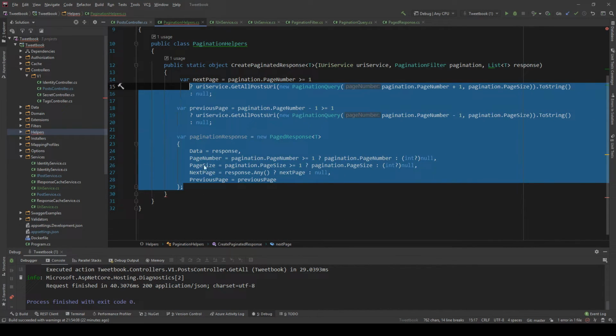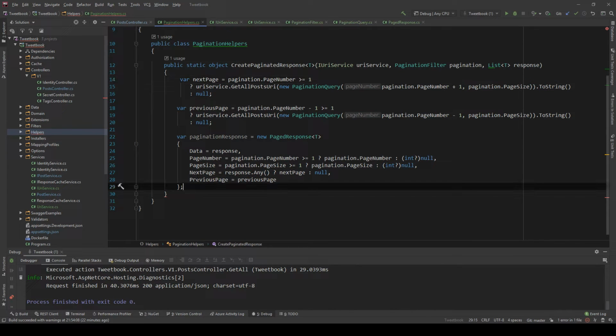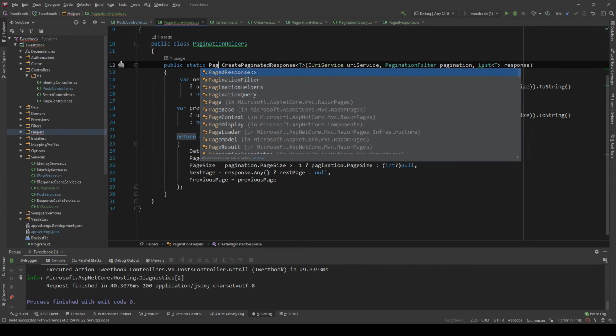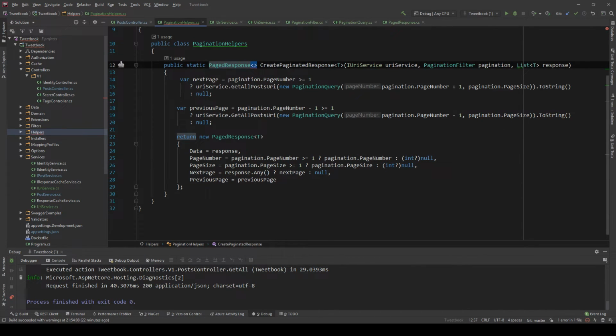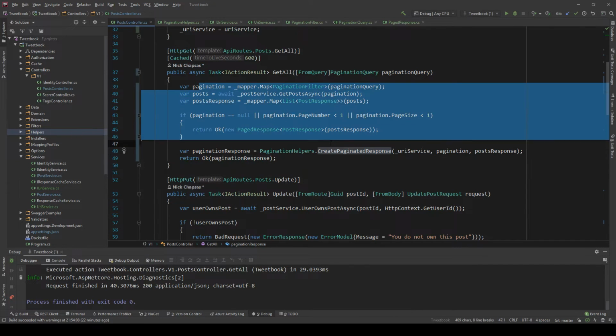Of course, we need to actually return as well. So return, I can just return here. I don't need to allocate the object. Here we go. So we have our object, and this object is in fact a paginated response of T. This looks way much cleaner.